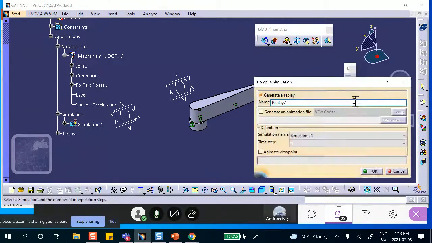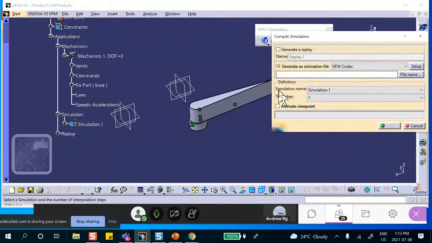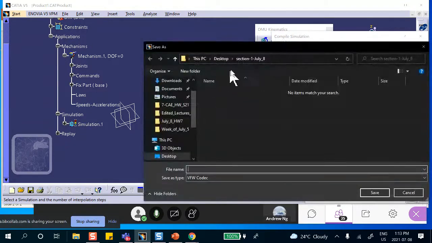It says compile simulation. Well, first of all, would you like to have a video file? The answer is yes. Generate animation file. This is the code. This is the format. I don't know. And then where do you want to put it? Put it in that folder. Yeah, section 1, July 8. I'll call it my second video.